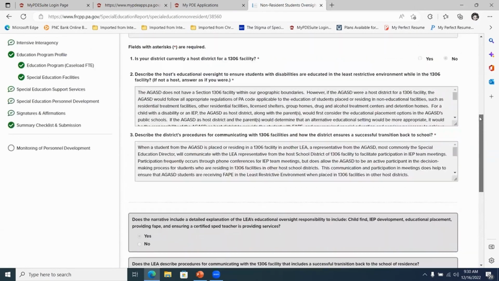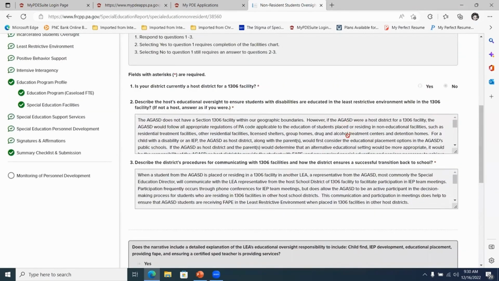and place the information right here in question number 2. Things we are looking for in this section are things such as responsible for child find, responsible for FAPE, responsible for providing a certified special education teacher, responsible for assigning a surrogate parent. There is lots of information in that particular BEC or resource at the bottom of the page that will give you the answer for that section.